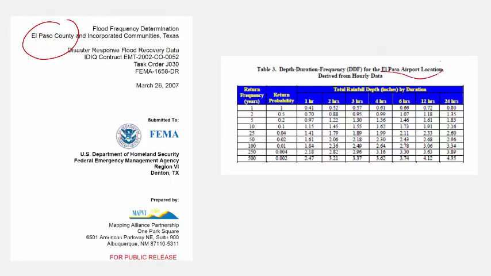And then here you have El Paso Airport. So again, you can find this in either tables or figures, and we'll see that in a moment. But here we have the return frequency, or the average recurrence interval, of 1. So the return probability is 1/1. And then this is the duration: 1 hour, 2 hours, 3, 4, 6, so on and so forth.